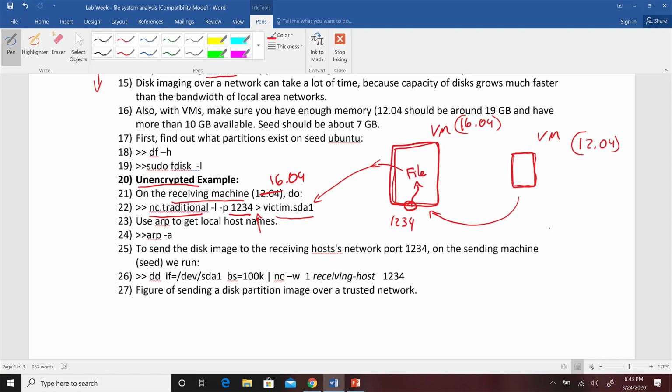Once you've done that, the next step is to go to the sending machine, which in this case is 1204 for my example, because this is what we're copying. We're copying this disk partition and sending it to this one. So on the sender, 1204 here, you're going to run the dd command.